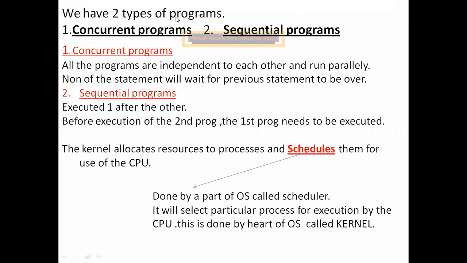Okay, so once I say program, we basically have two kinds of programs. The first one we call concurrent programs, and the second one is sequential programs. Regarding concurrent programs, the idea is that all the programs are independent of each other. As the name indicates, the word concurrent means parallel or simultaneous execution. Hence, in concurrent programs, all the programs are independent of each other and run parallelly.